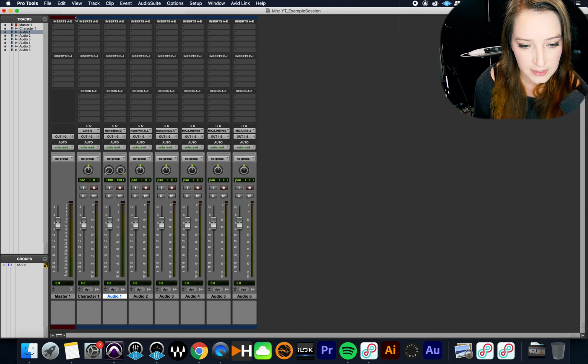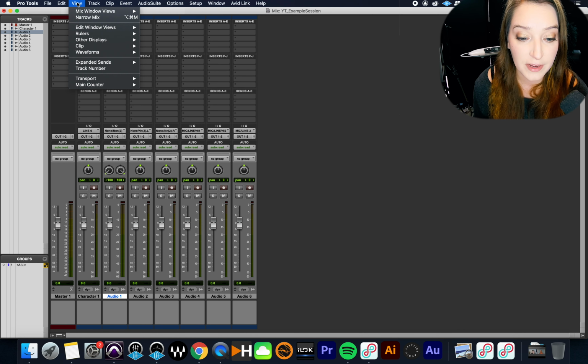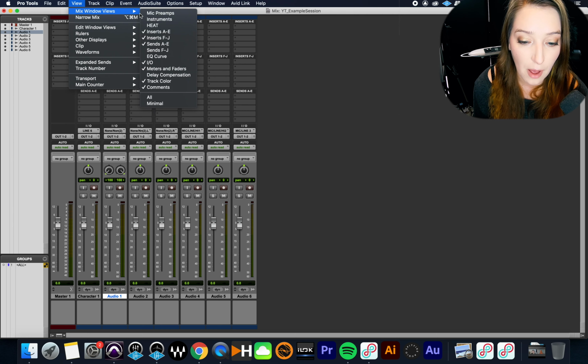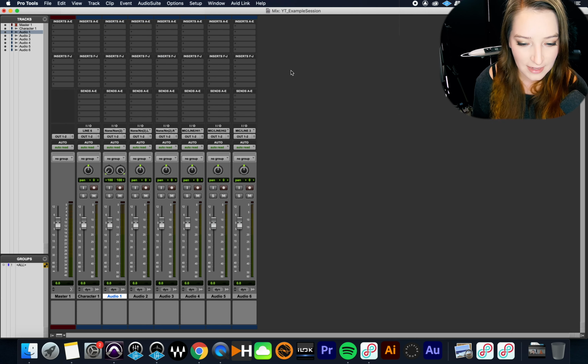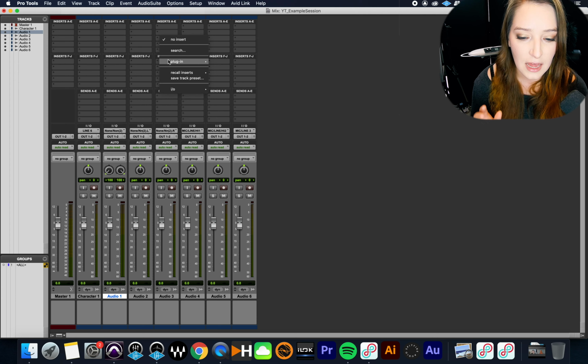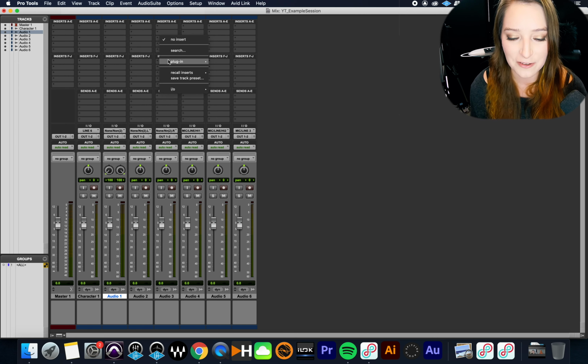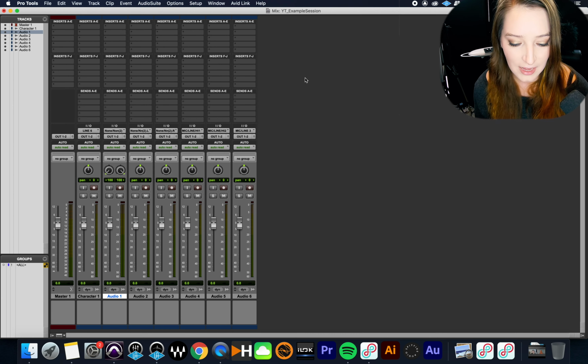And the same idea goes, if you go to the view menu, you should be able to find those same options here for the mix window views. So you should be able to find them there. So if that's your issue, that you're just not seeing those insert panels to add your plugins, then there are a few ways to display or hide those. So I would be aware of that.